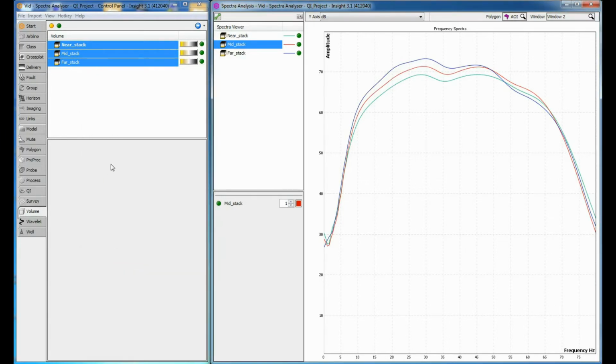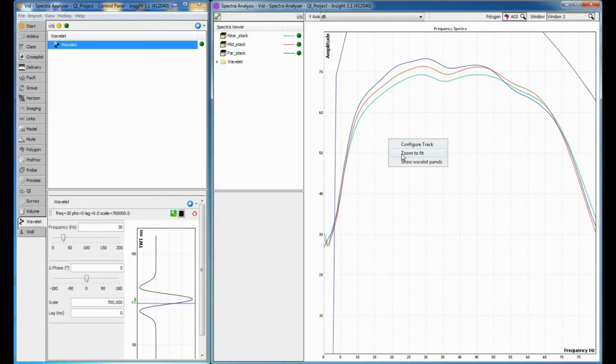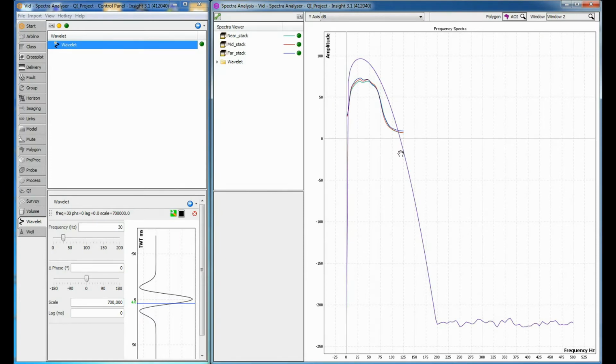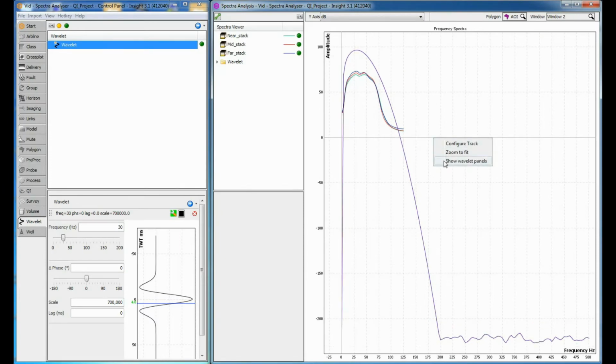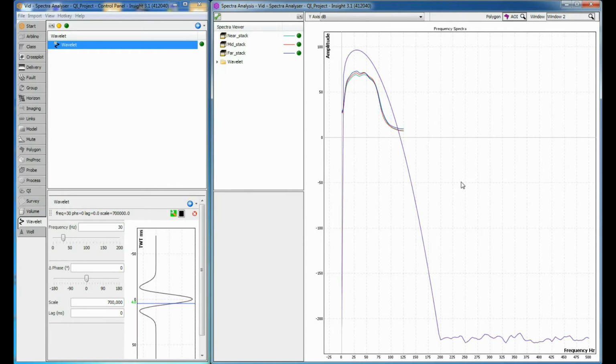Wavelets can also be viewed by dragging and dropping them into the spectra viewer. There are two additional graphs available for wavelets. To view the wavelet panels, right-click and select Show Wavelet Panels. InSight will update the display to show the wavelet amplitude, frequency, and phase. When you're finished with the wavelet panels, they can be easily hidden by right-clicking and selecting Hide Wavelet Panels.